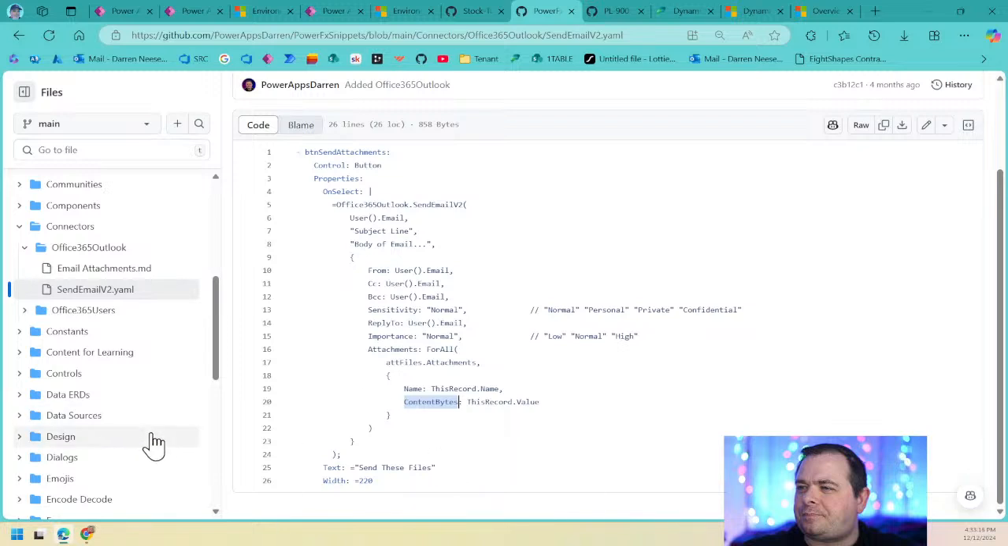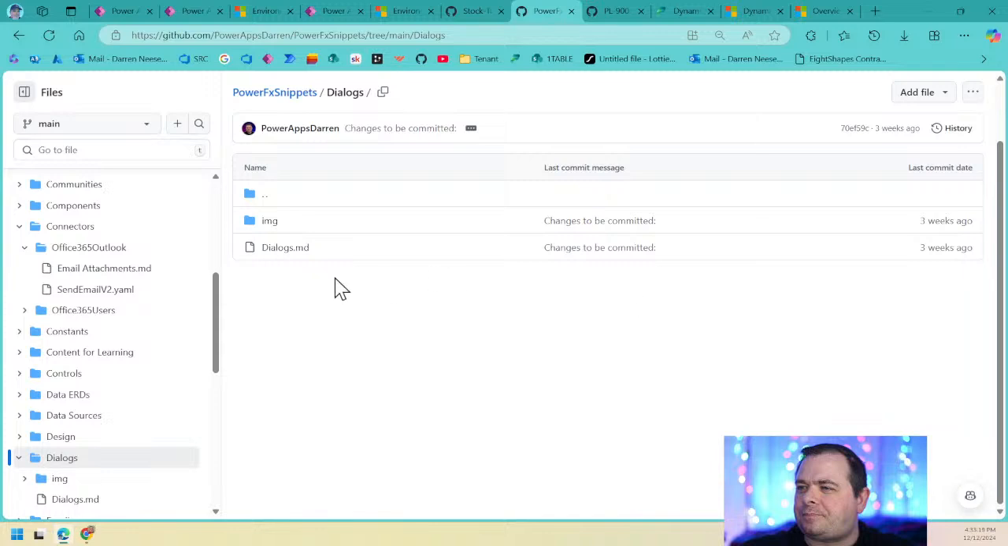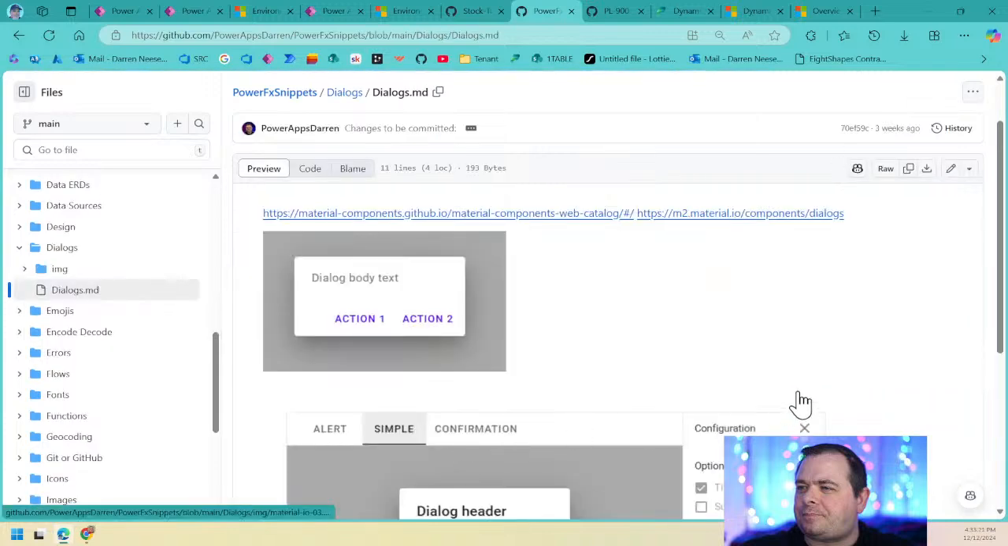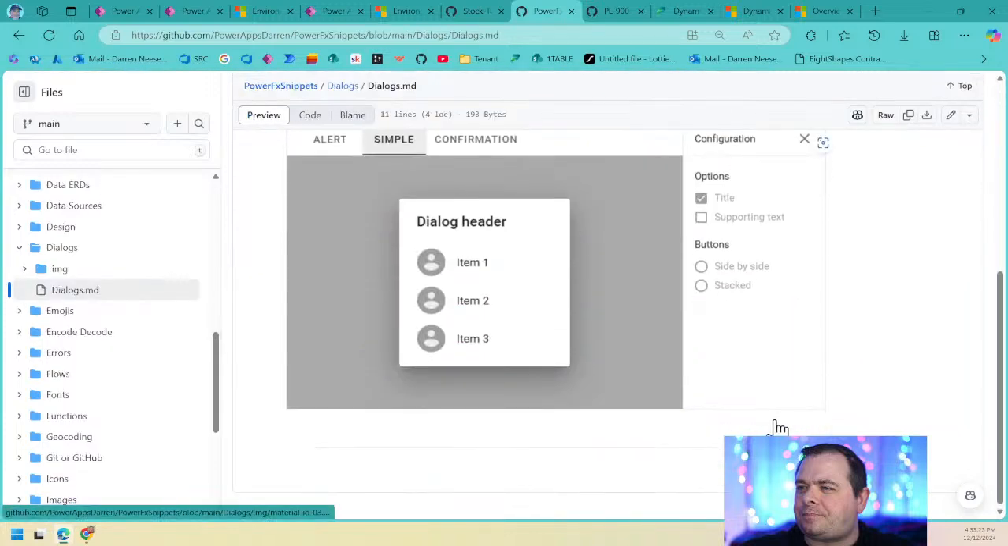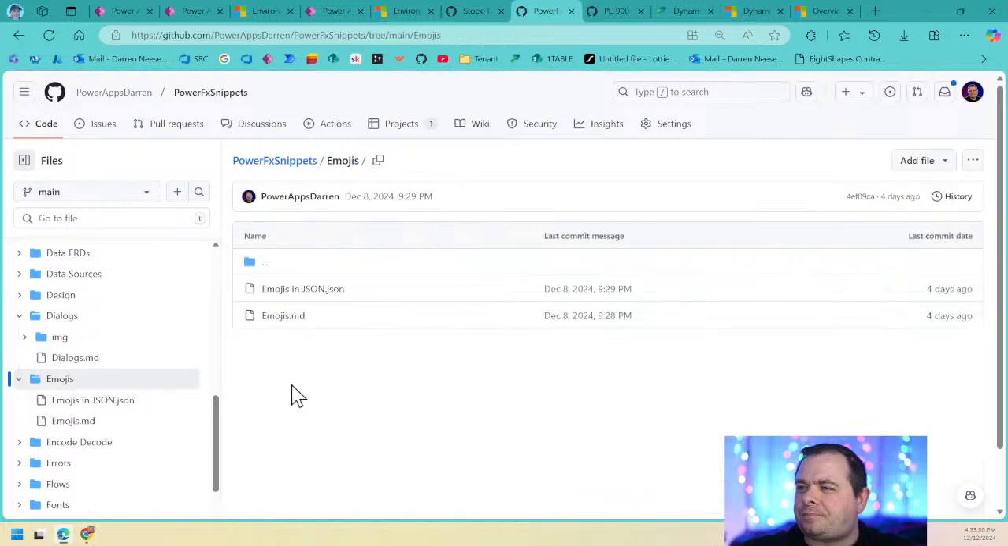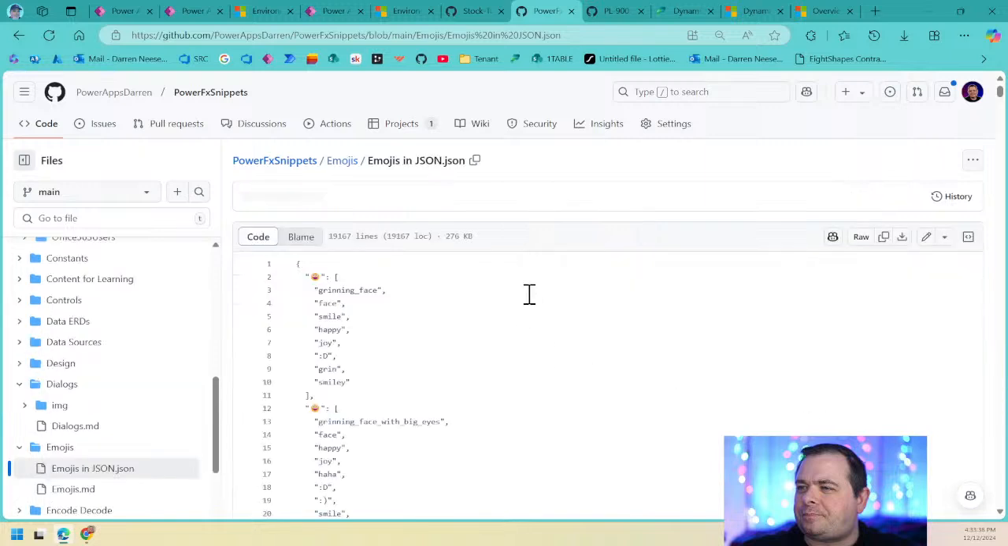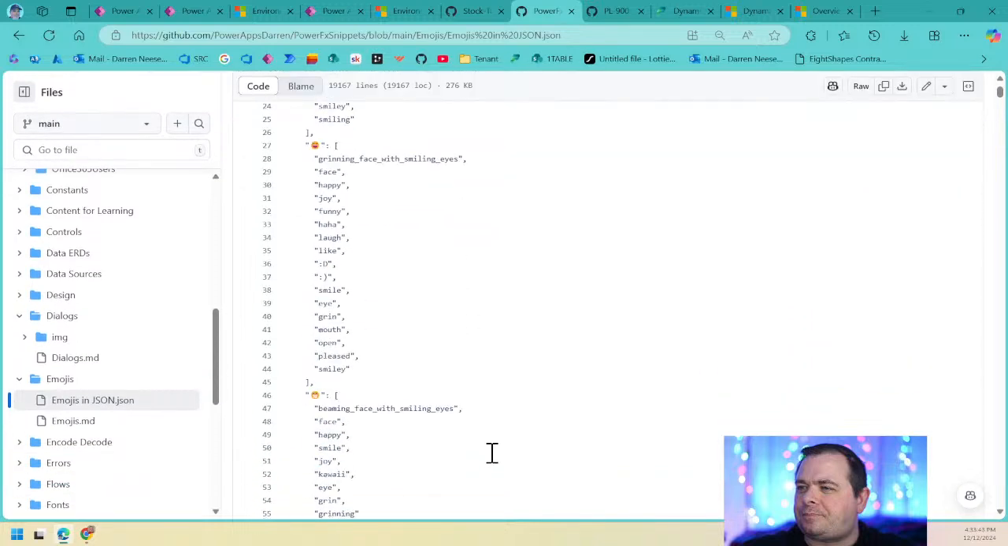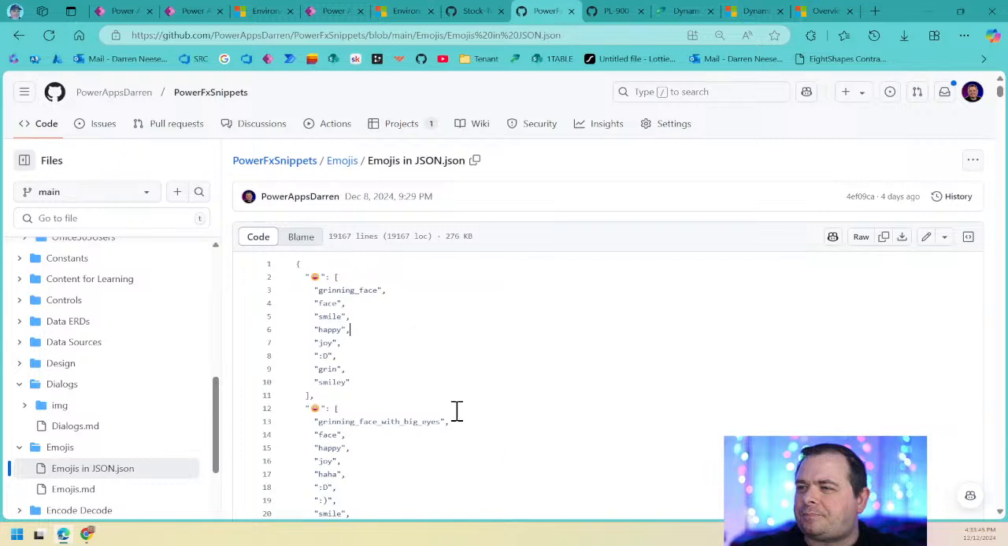So that's what I try to do with these. I think I've got some really cool stuff in the dialogues. Whenever I find something cool or ideas of creating my own dialogues, I'll put stuff in there. Check out emojis. I've got a listing of 19,000 lines of code here, guys. But if you want to use this, throw this over in your app.formulas.